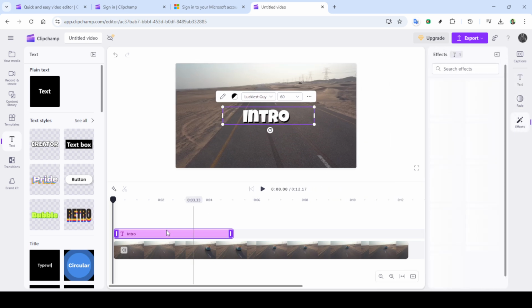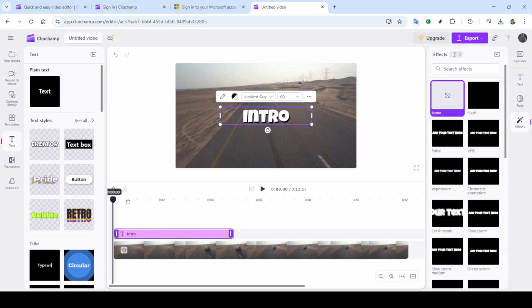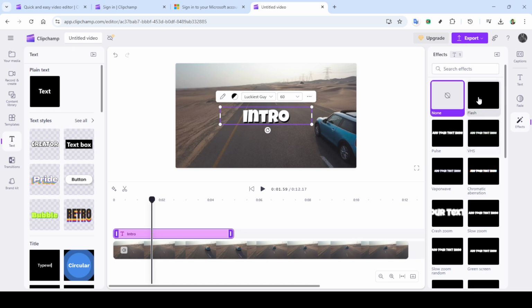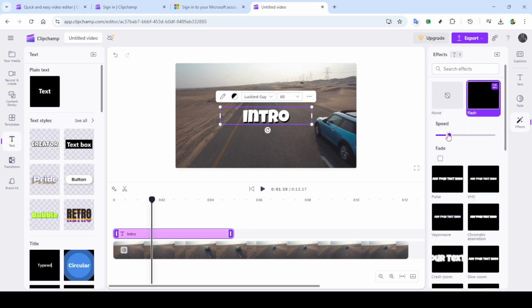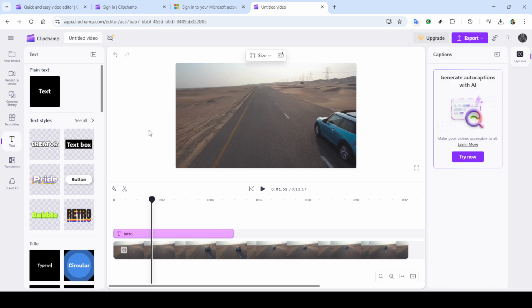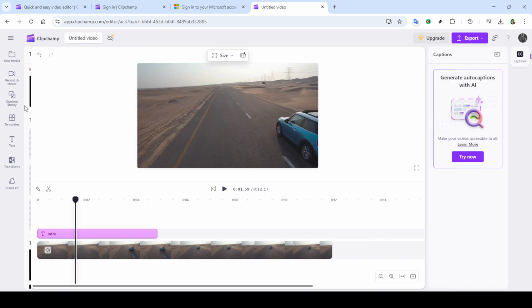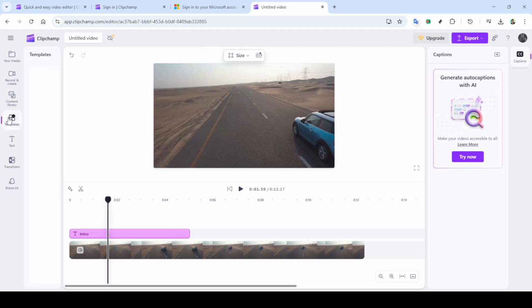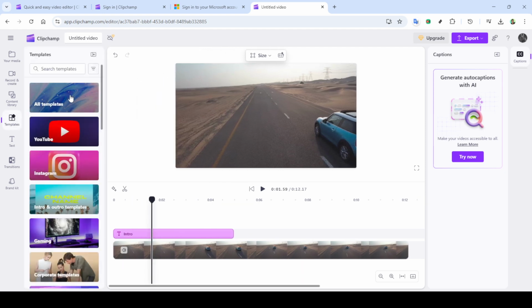A dynamic intro often includes text and music. Clipchamp makes this effortless. If you'd like to add text, go to the text menu to explore various font styles to see what matches your video's theme best. Don't forget to add an auditory appeal. Head over to the content library to select some intro music that complements your visuals. Make sure to take your time as you adjust and edit these elements until you achieve the desired look and feel of your intro video.